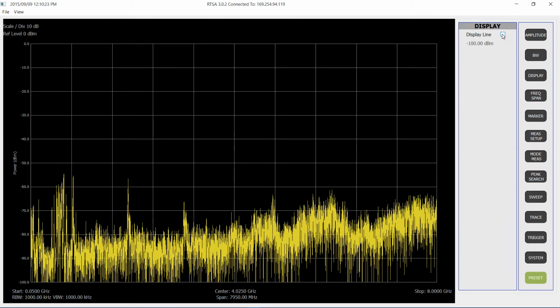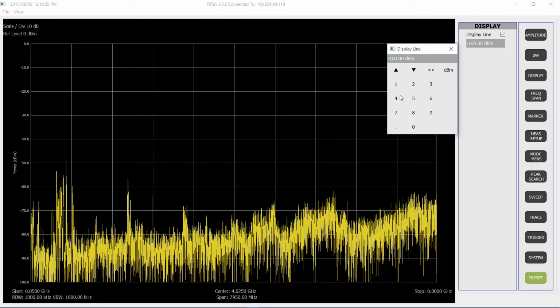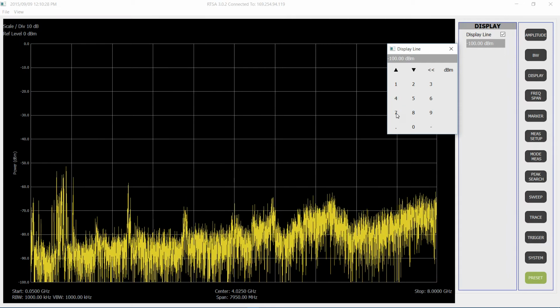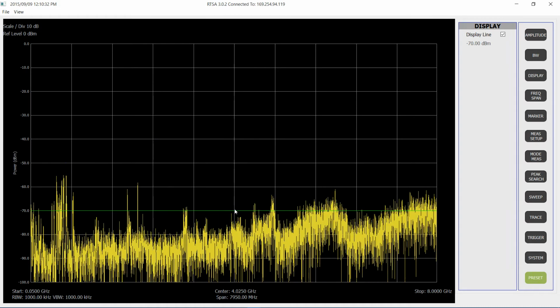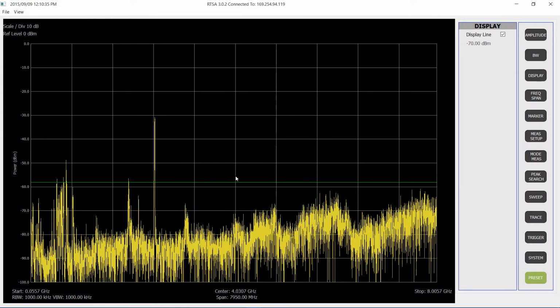Display does allow you to put a visual reference on the screen, and you can drag it wherever you would like.